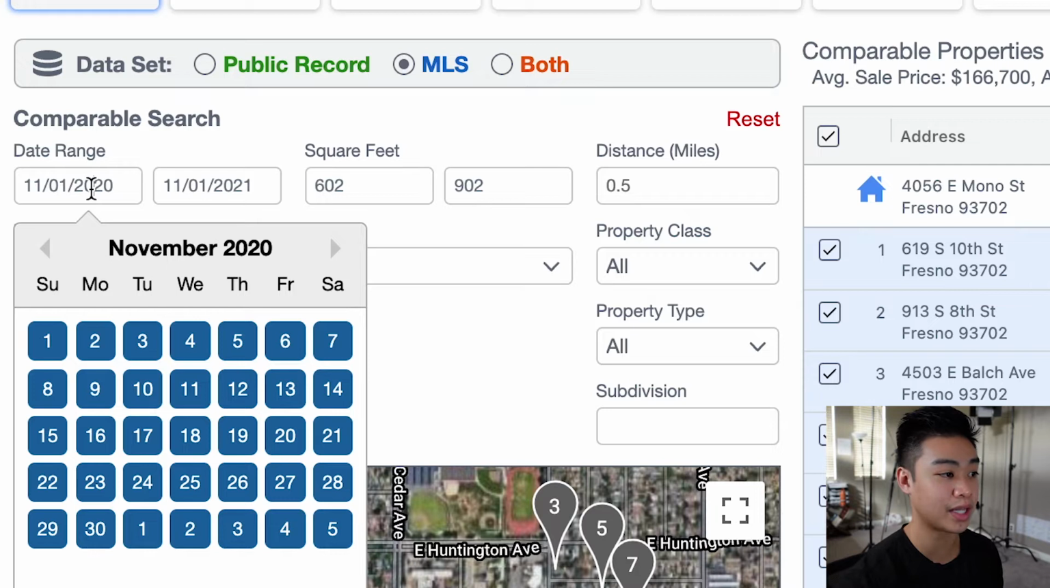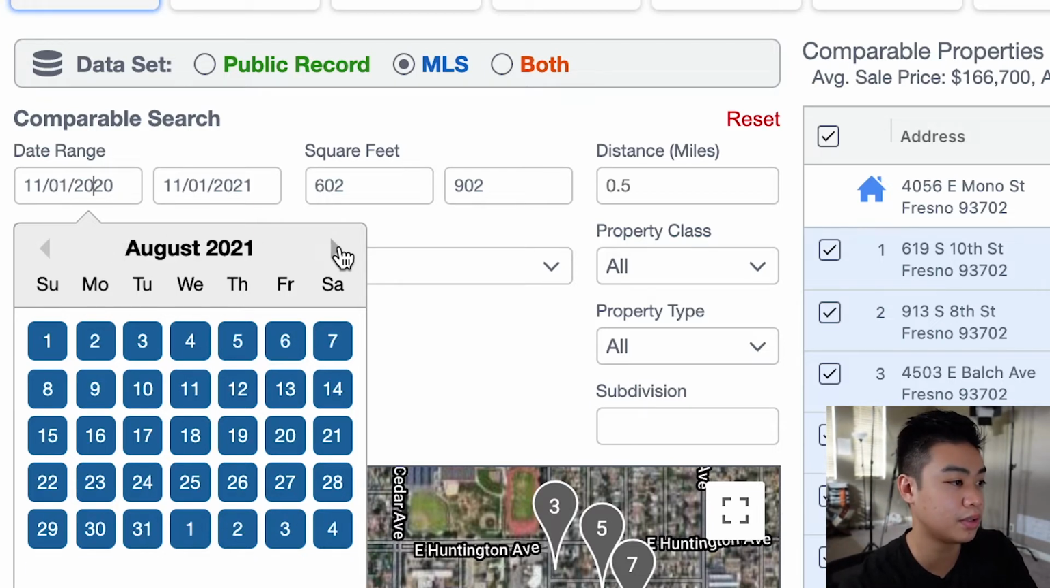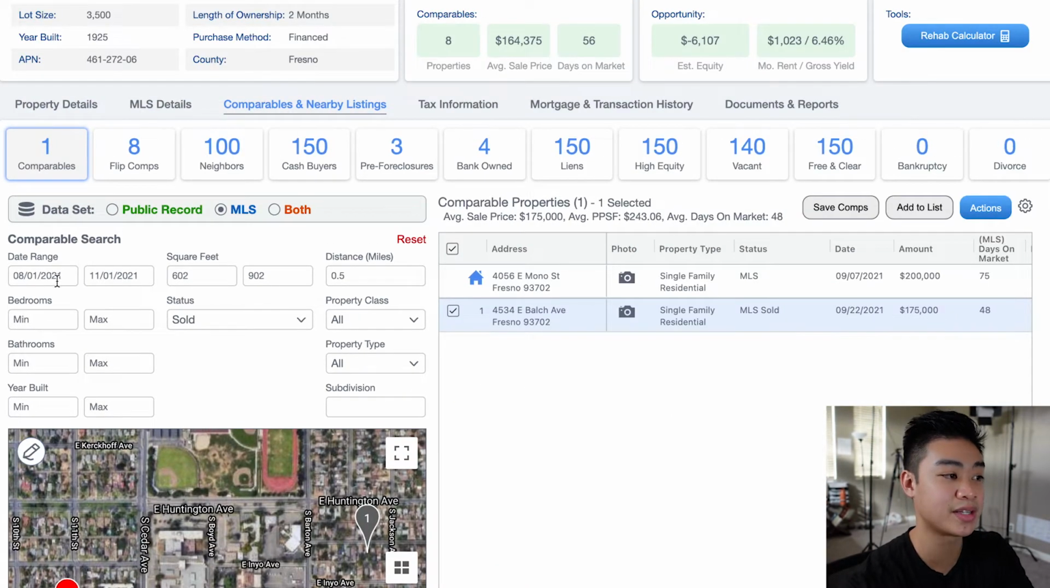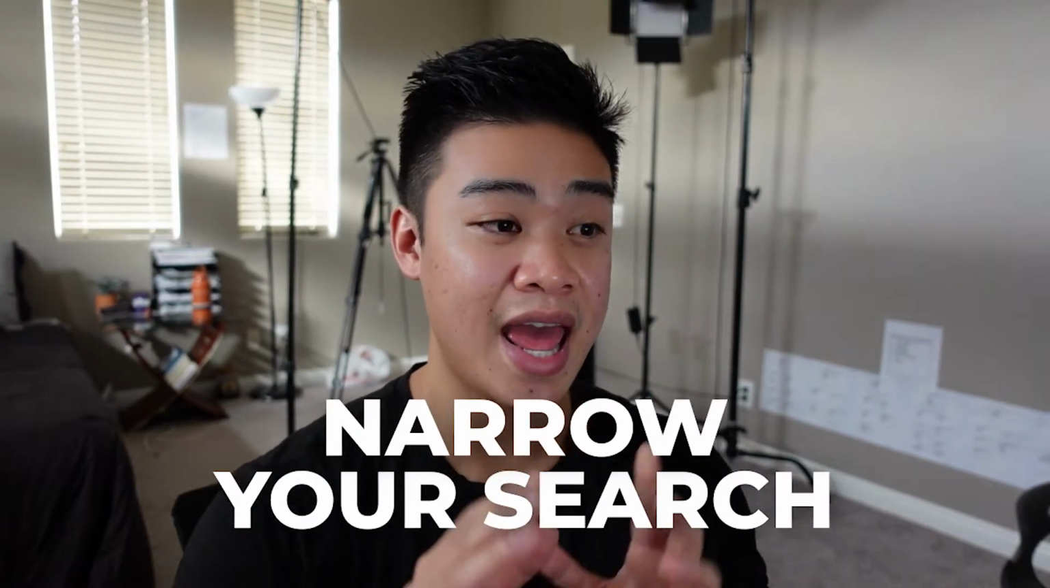So what you do, you click here, I change it from November. I pretty much click this button 9 times to go 9 months ahead. So 1, 2, 3, 1, 2, 3, 1, 2, 3, and that brings me to August 1st. I'm going to click August 1st. So now you can see that my date range is any home that sold within the last 3 months, which is only one, and that's only within the 0.5 miles. So I like to look at that first. I like to get very specific first, and then I will broaden out if I need to.